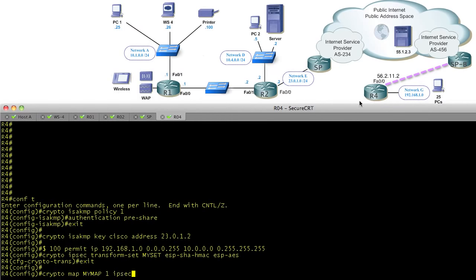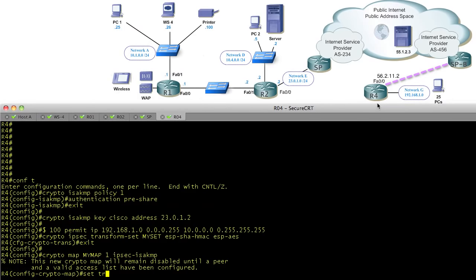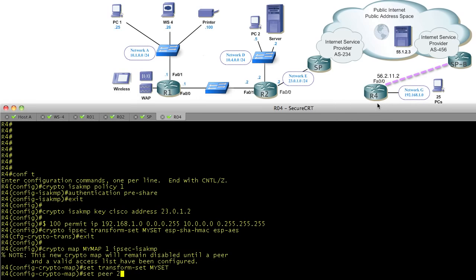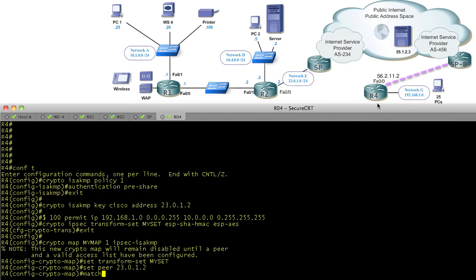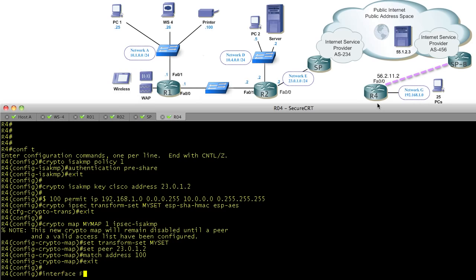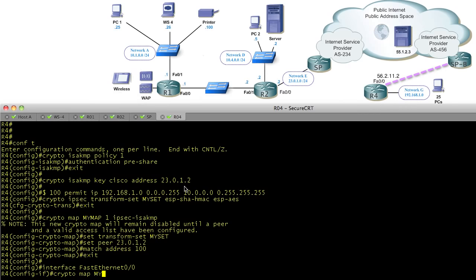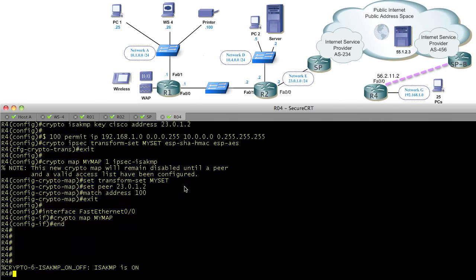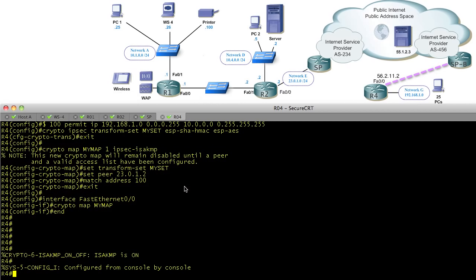We'll create a crypto map on R4. We can name it whatever we'd like, but the ingredients are we want to specify the transform set to use, who our peer is going to be, and also the ACL that we want to match on. You'll also notice that earlier we created the actual key for the peer, and the key matches on both sides. So now that this is on and enabled, let's see if it's going to work.